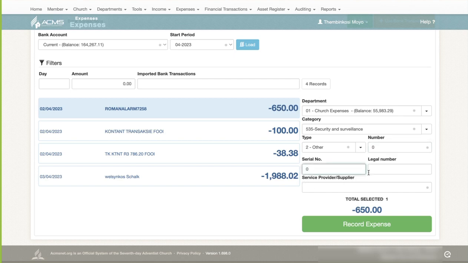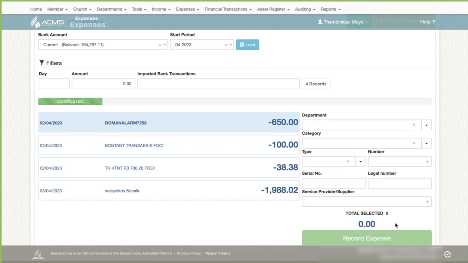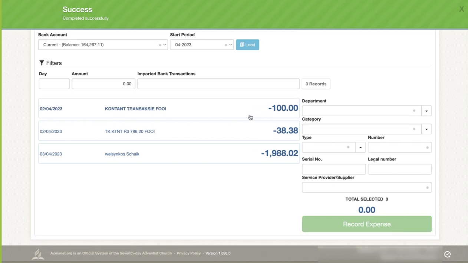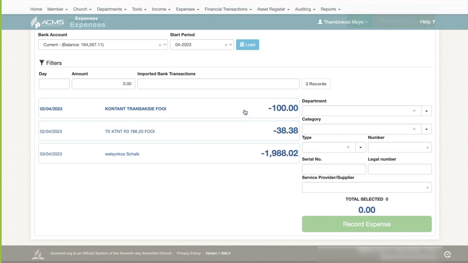Now here we select the department that incurred the expense. It was a security and surveillance expense, and the provider there was Roman Alarms. So type Roman alarm provider right there, and once we are done, we click on record expense, and that is it. You don't have any other step that you need to take. This will definitely save a lot of time, and a lot of treasurers have been asking for this. So let's go ahead now.